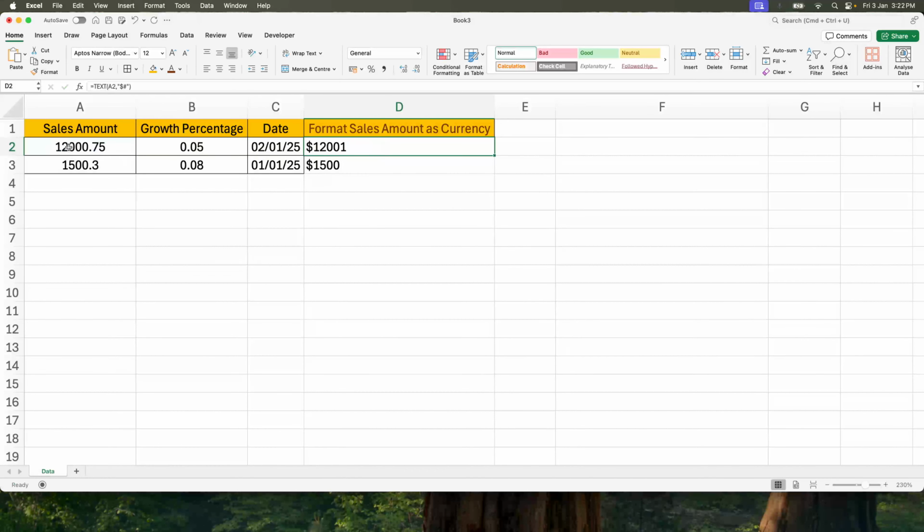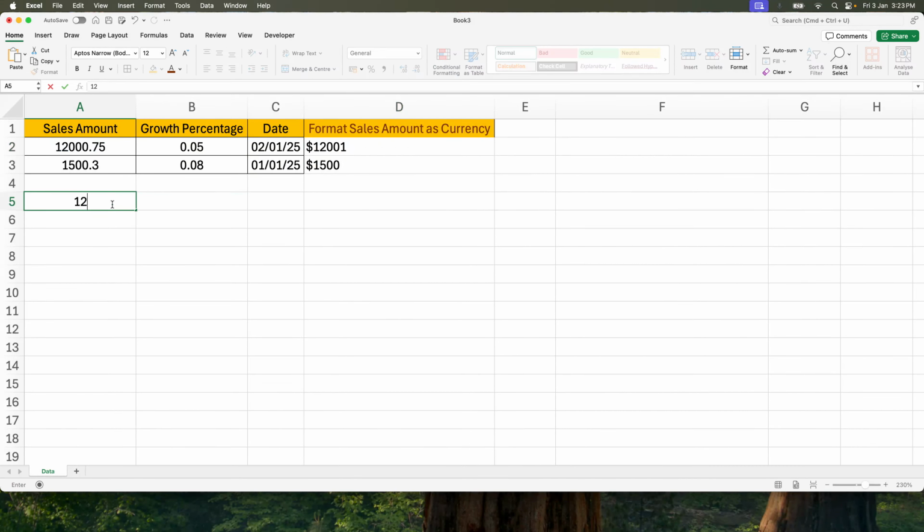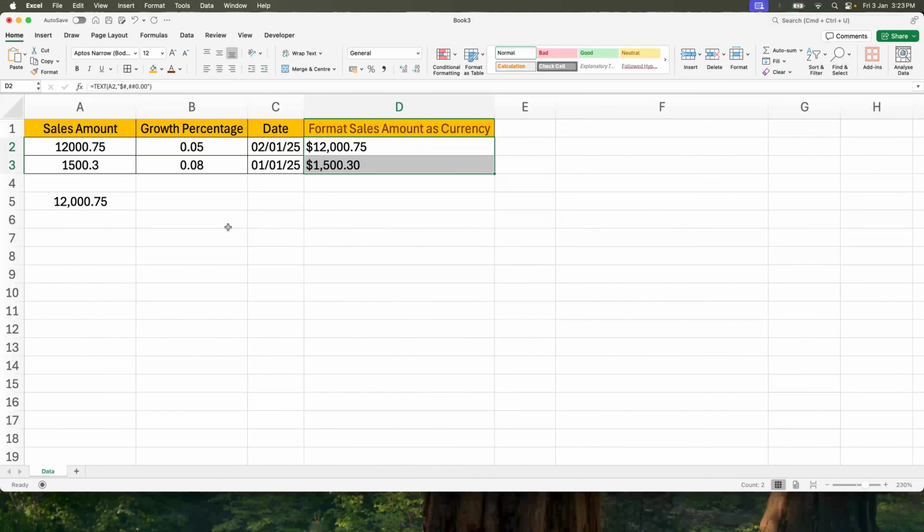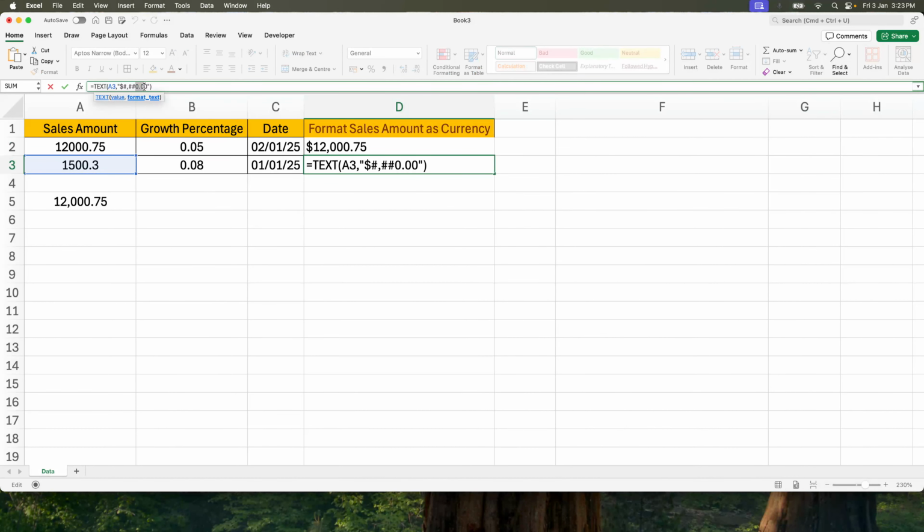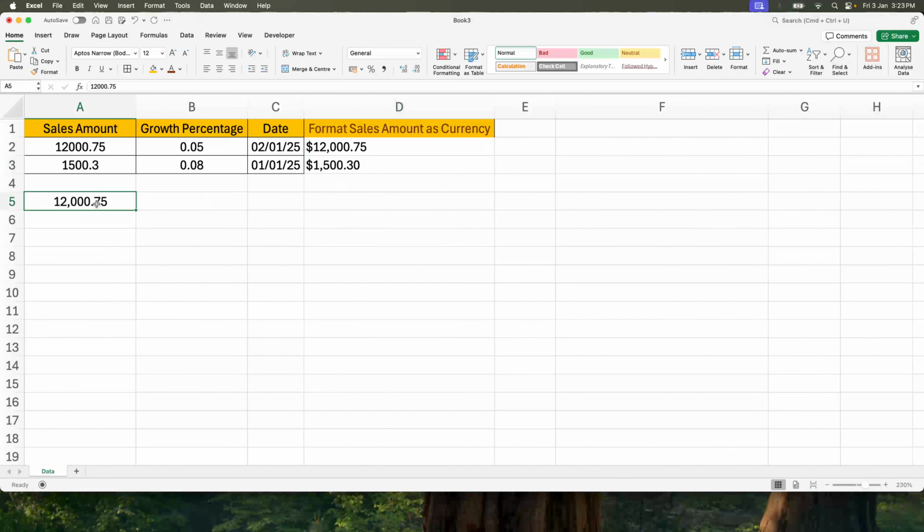How I would like to show 12,000 is 12 comma 000 dot 75. This is how I wanted to show it. So I'm going to do this: hash comma, and then two hash. After the comma, two hash, 0.00. Let's do this one. There it goes. So this is how, by playing with the hash symbol and the values here, you can format the data as per your requirement.